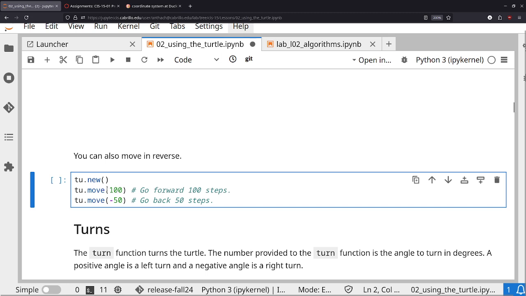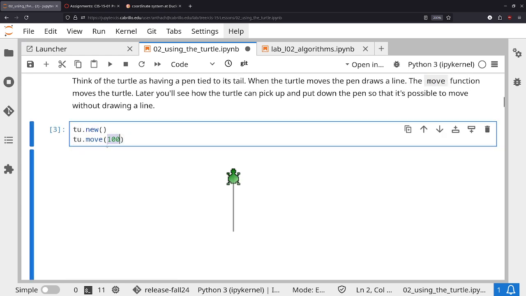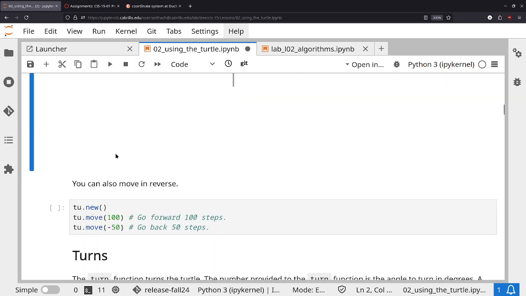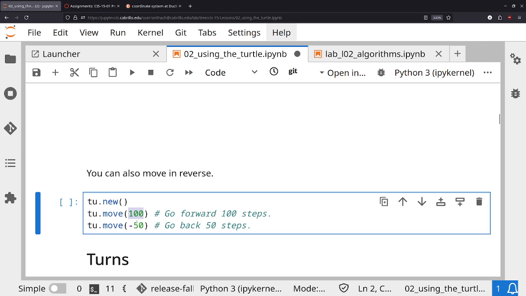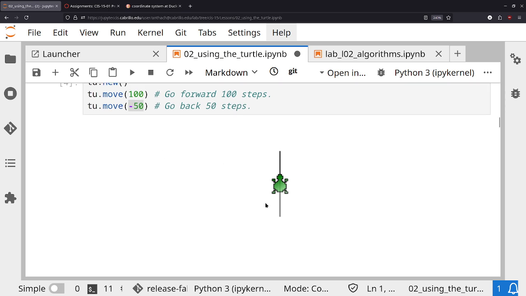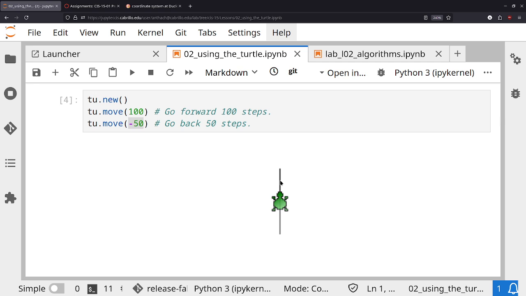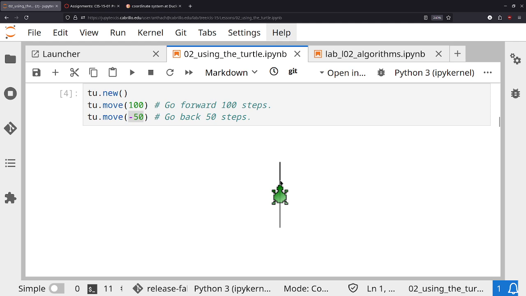Functions take inputs. We've seen the input being a positive number. It can be negative too. A negative number will make it move backwards. So if we run this, move it up 100, and then a negative number as an input will make it go backwards. So we'll run this, and yeah, the turtle goes up, and it goes backwards 50 pixels, about halfway. So that's just using the move.